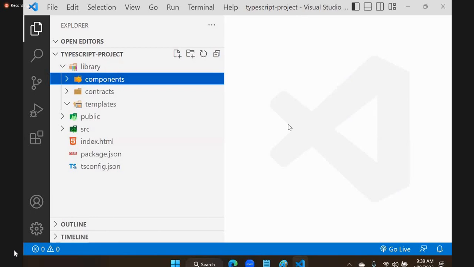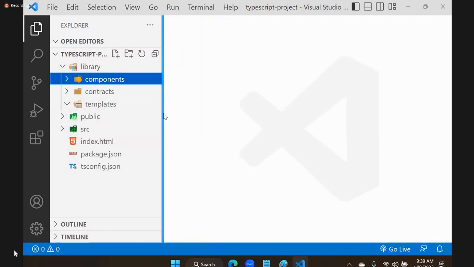Templates means which classes? Abstract classes. Templates are abstract classes, right? Abstract classes we will keep in templates. Components are classes. Now we will build a library here. Previously, we were designing everything in one file, index.js. In that file, we had all the code. But now we have clean separation, right?